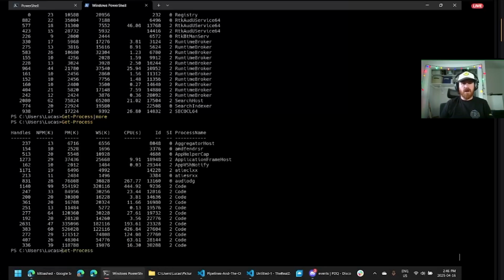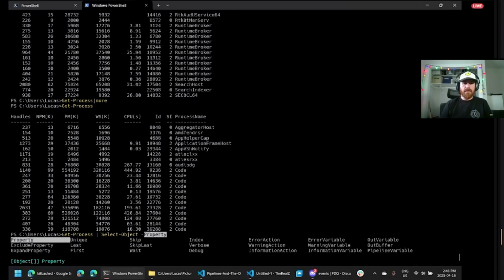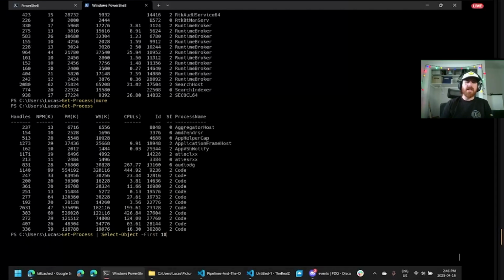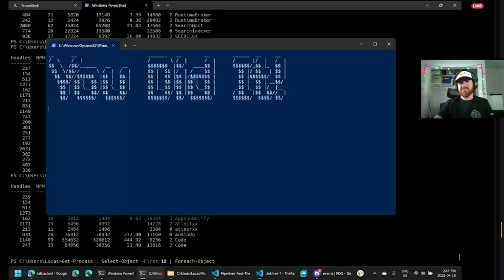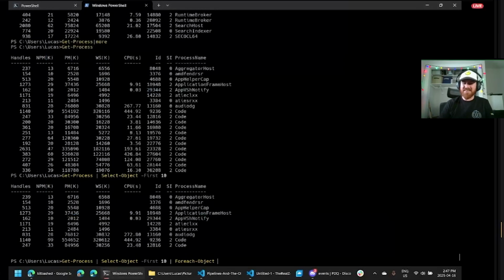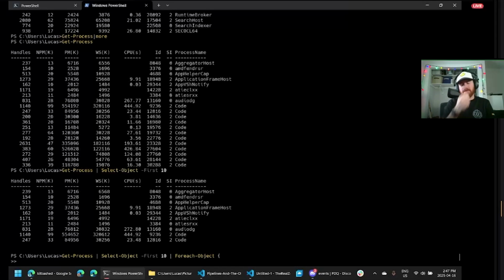So just to stay clear on things, let's do Select-Object. Select-Object, we saw this earlier. It also has another parameter. You don't have to select a property. You can actually just say, give me the first 10. So rather than the entire list of processes, just give me the first 10 and then stop. So we'll do that, and we'll pipe all 10 of those to ForEach-Object.